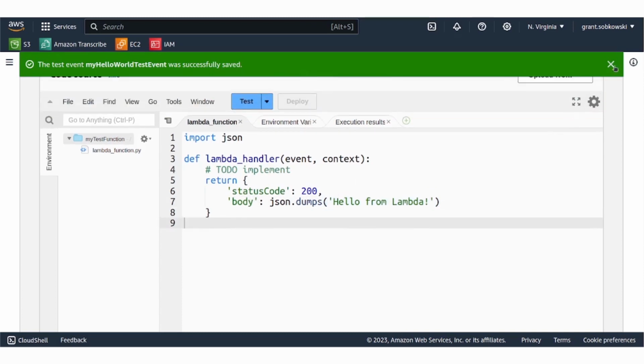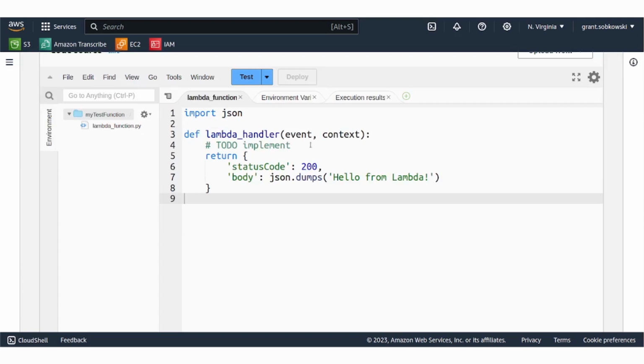Now let's say we wanted to take some information from our event object and then print it out to the user with a friendly message. So for instance, let's say the user gives us their first and last name in the event object, and then we want to pass that to them in a friendly hello message.